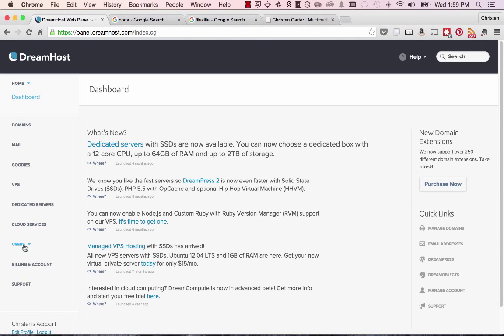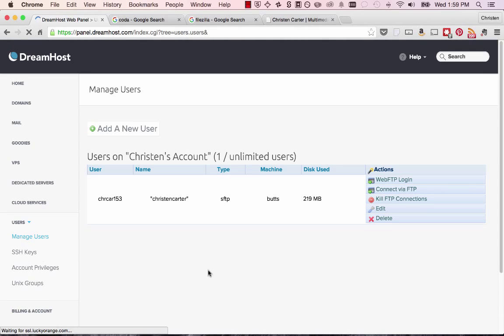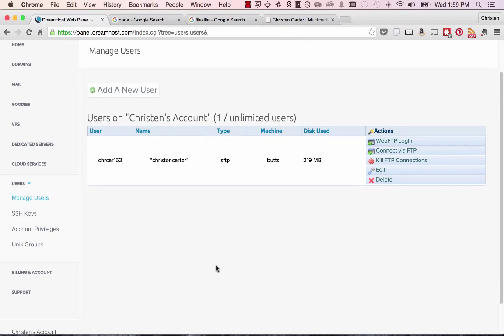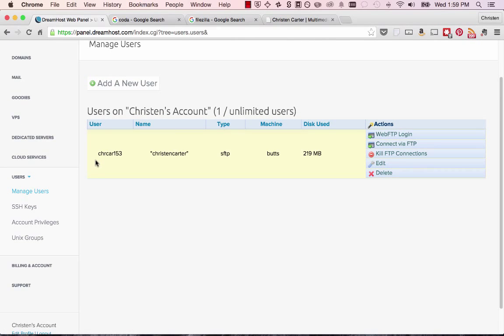And then you're going to go to Users and Manage Users. And there should just be one here. So this is my username. So I'm going to need to come back and get this username.